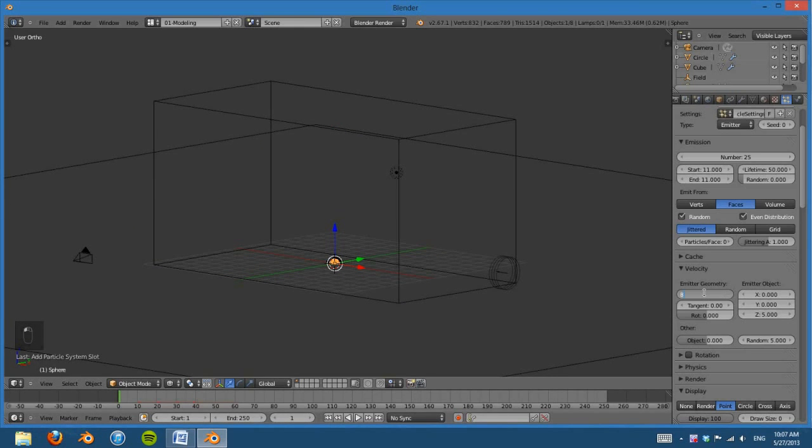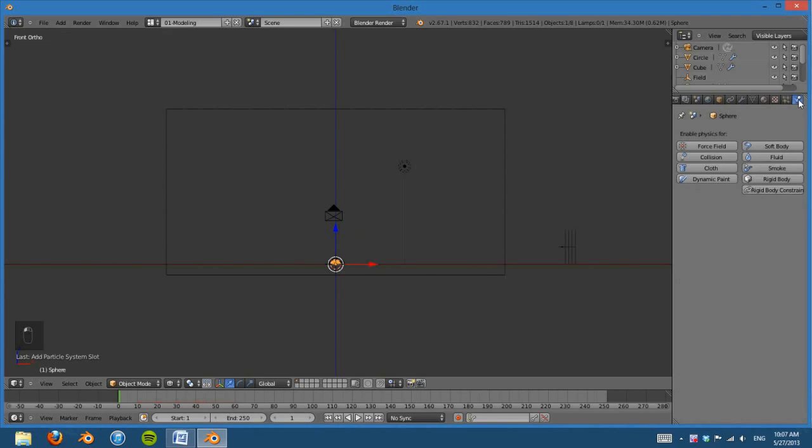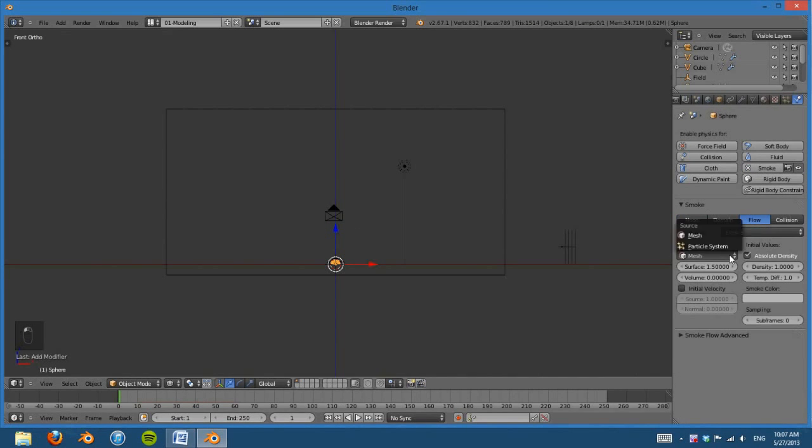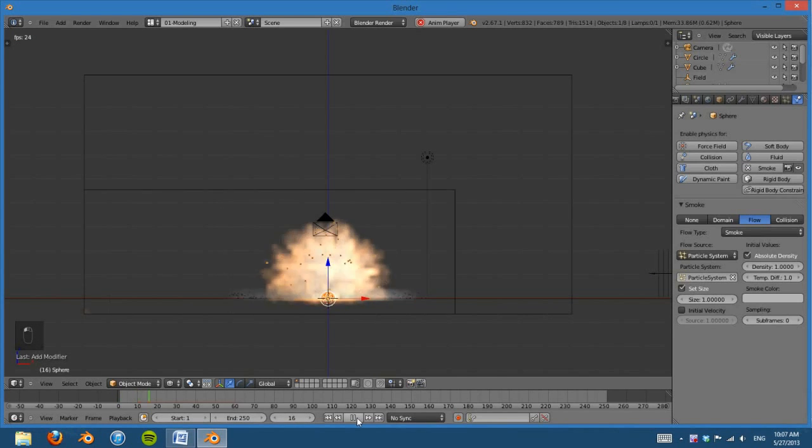And maybe turn down the normal a little bit because I don't want them going outside of the domain. Okay, that looks pretty cool. So now I can go and make that a smoke flow object as well using the particle system. And this is where the set size really comes in handy. Even if we up the resolution, it's still going to keep that size around the particle, which is very, very important.